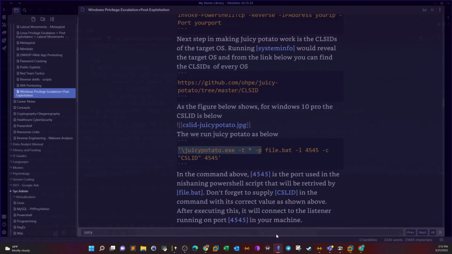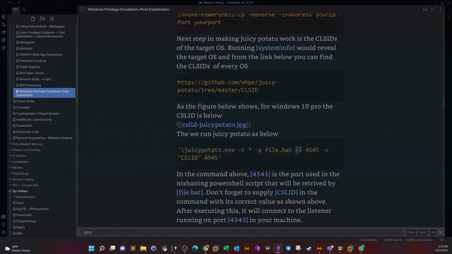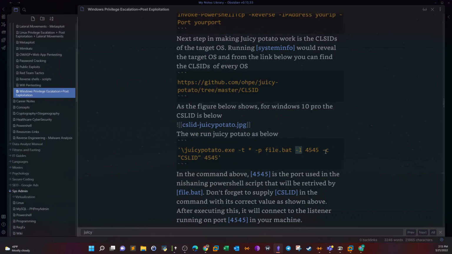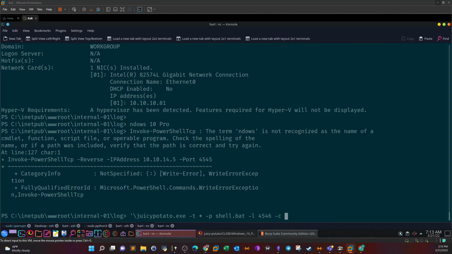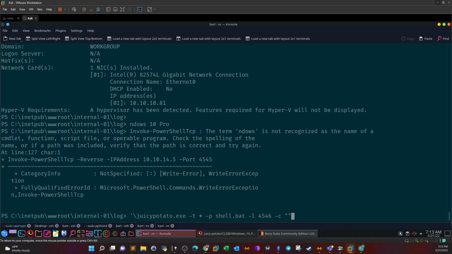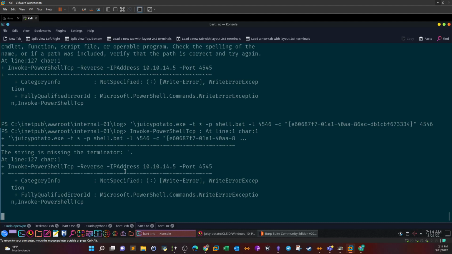Shell.bat. Next, we need -l, the port, which will be 4546. And lastly, we need the CLSID with the option -c. We grab the CLSID from here. Four, five, four, six. We're going to wait here. So what do we have? The string is missing the parameter terminator, the dot. Yes, that's correct.